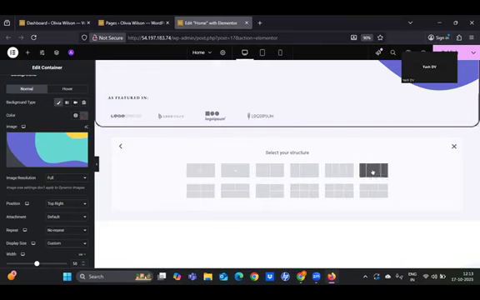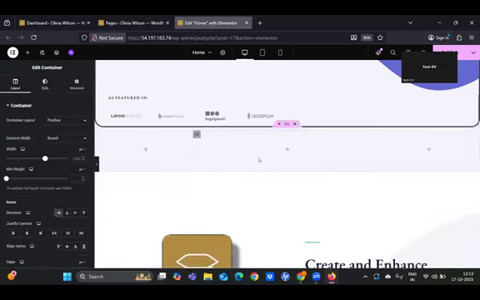I want, let's say, this one here, which is split into 3. So I can add elements here on the left, I can add elements here in the center, and I can add elements here on the right. Let's say I want this one. So you click on that. You will see the structure that you selected in front of you, right?